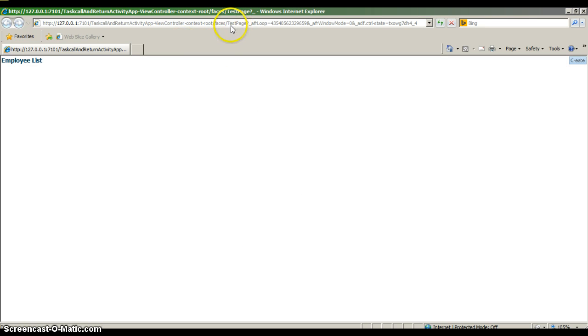If you see here, the test page got loaded. In the test page, we have the employee list task flow, which has been dragged and dropped as a region. Now I have the create button. The moment the user clicks on the create button, it navigates to the create new employee view, which is available in the create employee task flow. Since it is using the task flow call activity, it is able to navigate from one task flow to another.